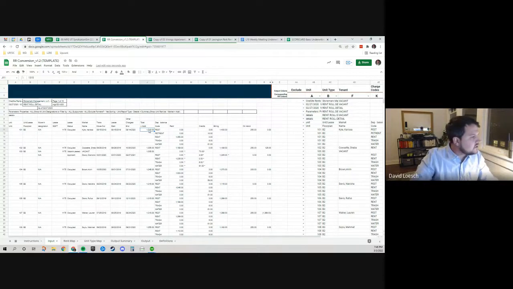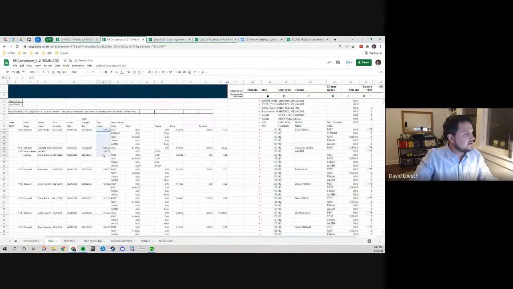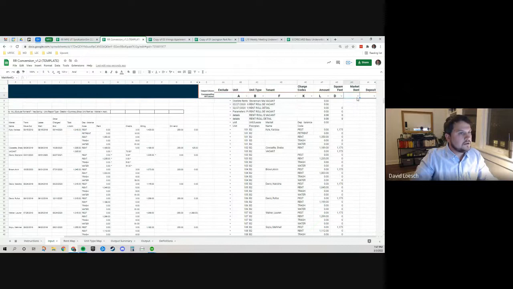So I think I actually put the wrong one in there. I believe square feet is right here in column D. So let's change that to D. Market rent, I believe that is this one. They're calling it just additional. J. And then deposit, I believe they call that just on hand right here. So that's in column Q.